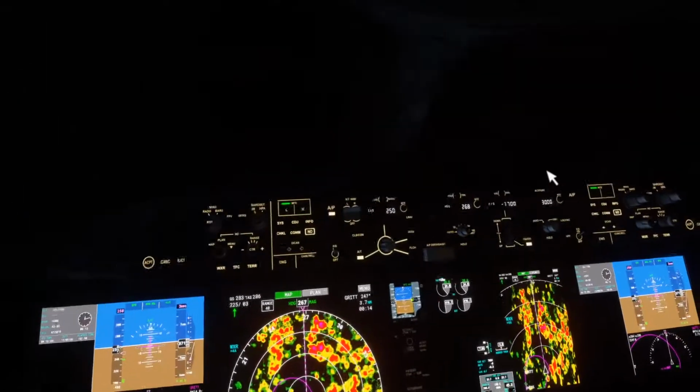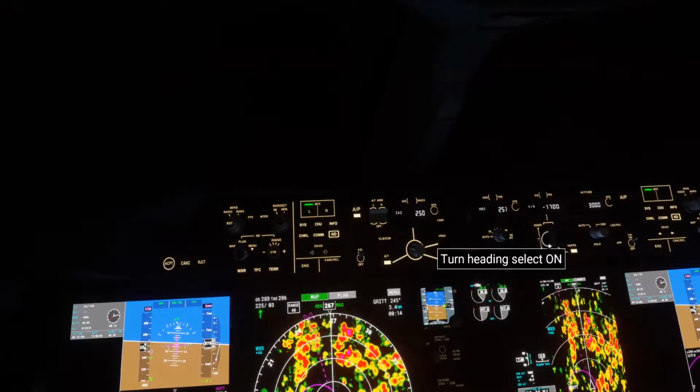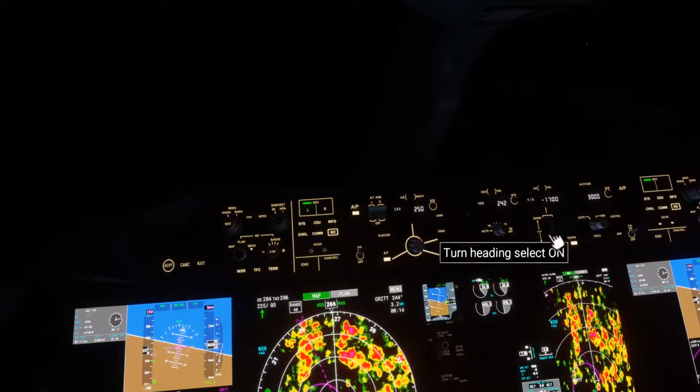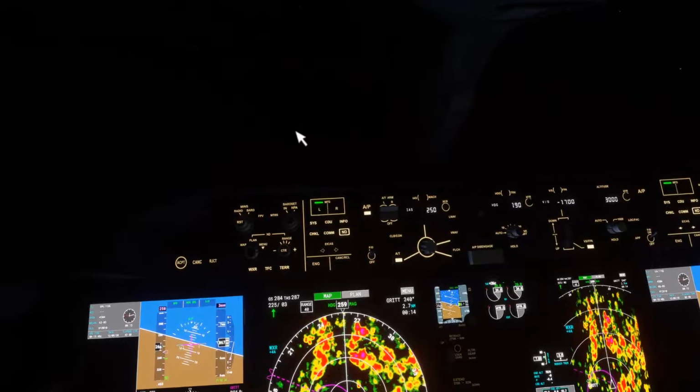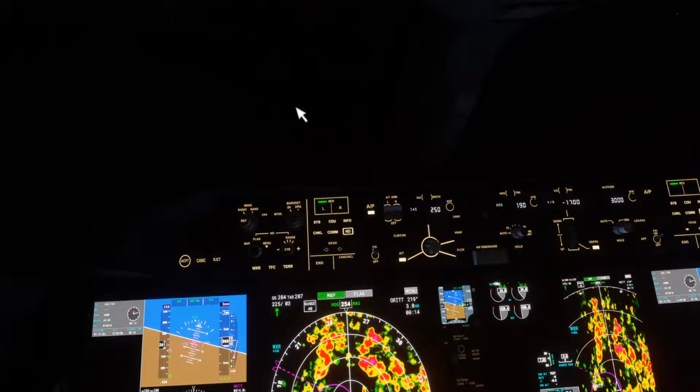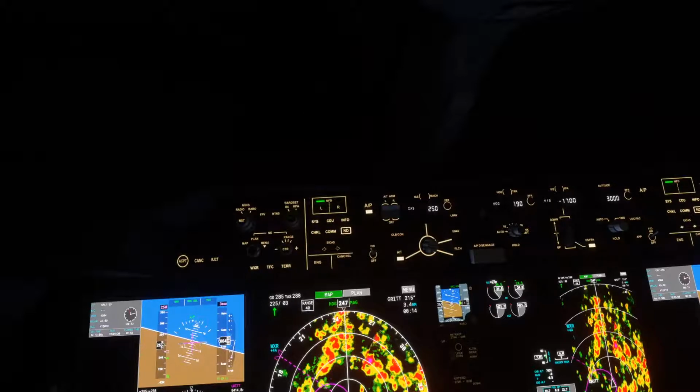1155, turn left heading 190, vectors to final. Left 190, vectors to final, 1155 heavy. Southwest 2426, 6 miles from Pion, maintain 3000 till established, cleared ILS runway 10 left approach. Cleared ILS runway 10 left approach, Southwest 2426. Southwest 4, contact Center, maintain 4000, maintain 230 knots or greater. 230 or greater down to 4,000, Southwest 4.